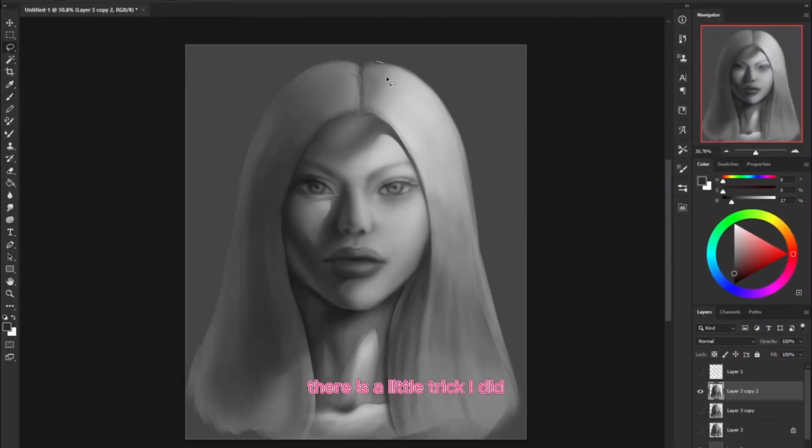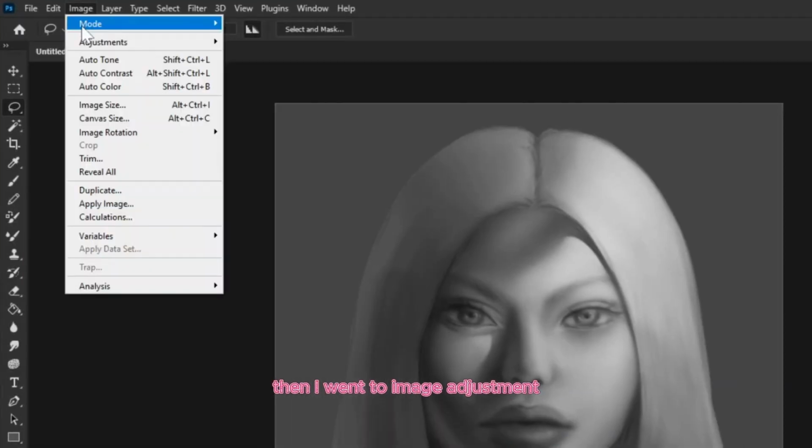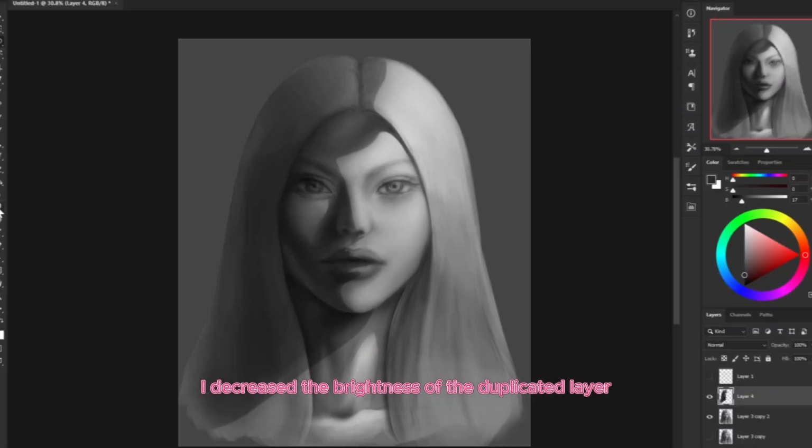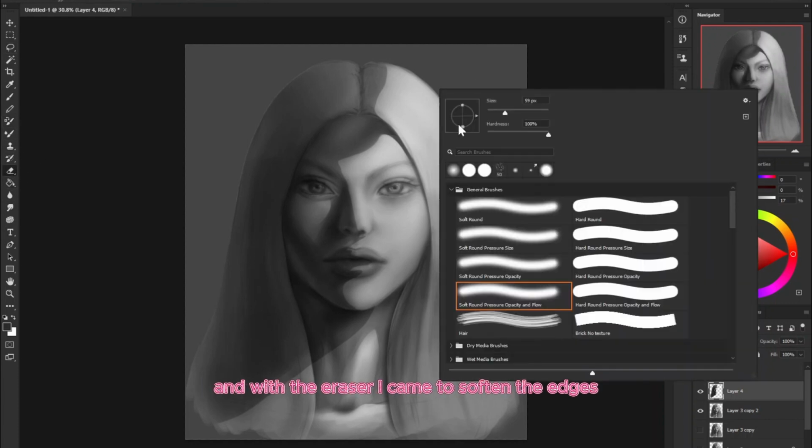Okay, now there is a little trick I did to make this portrait painting look a bit more dramatic, is that I selected the shadow areas, duplicated them on their own layer, then I went to Image, Adjustment, then Brightness and Contrast. With the slider, I decreased the brightness of the duplicated layer, and with the eraser, I came to soften the edges.